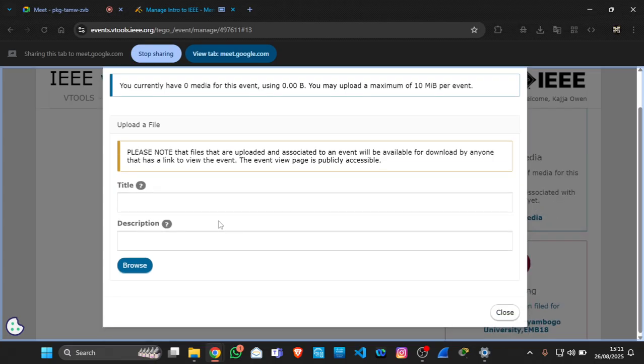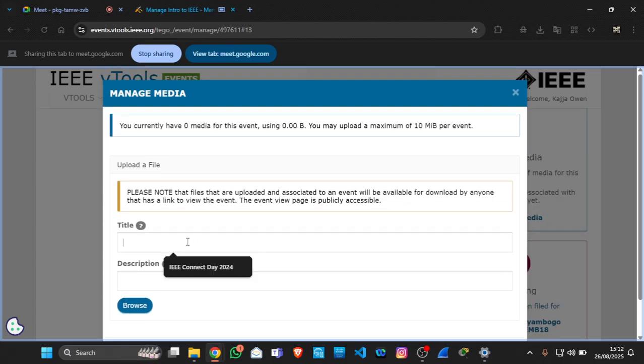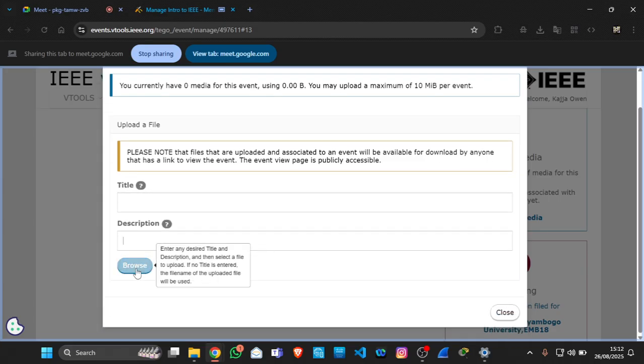I think you're seeing this screen. Yes. You put the title of the pic, maybe it is the overall or the group photo. You put group photo, then the description you can skip, and then you browse the pic from your machine. Then upload and close. It is usually a maximum of 10 MB per event. The pics you upload, when you add up their total storage space on Vtools, it has to be 10 MB.